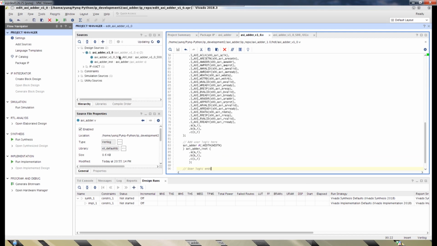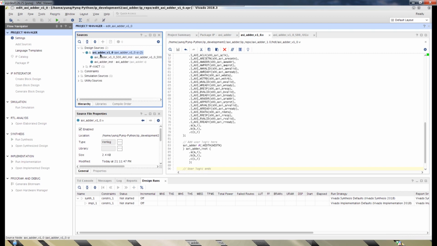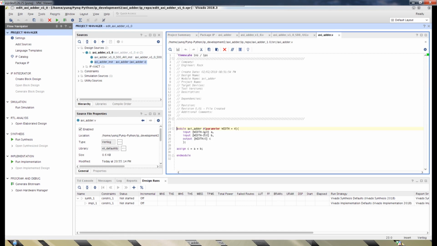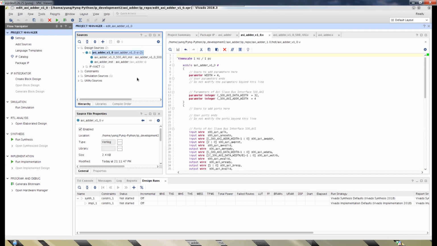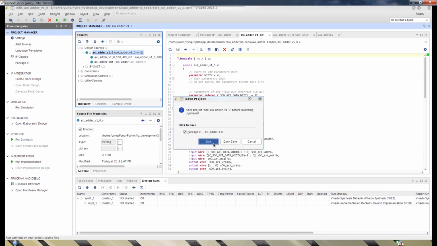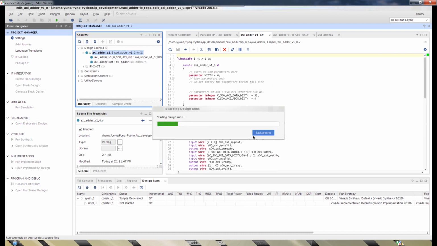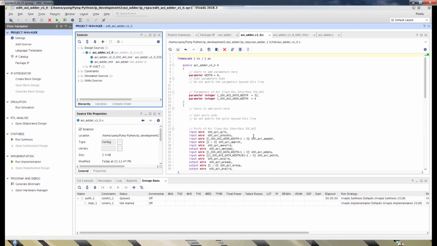So after you update this, you will see that it has the correct structure. So your AXI adder actually contains the module for your slave interface, and then also your instance defined for the behavior of AXI adder, right? So to verify this, the easiest way is to run synthesize to make sure it can actually work. Let's wait until it finishes.